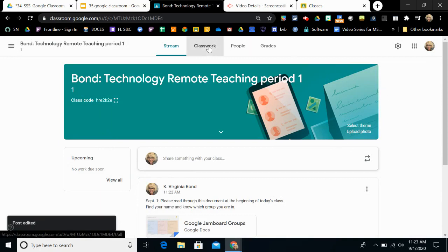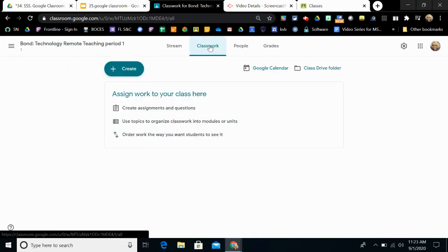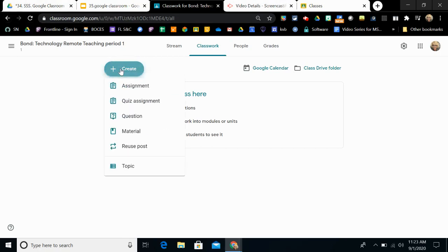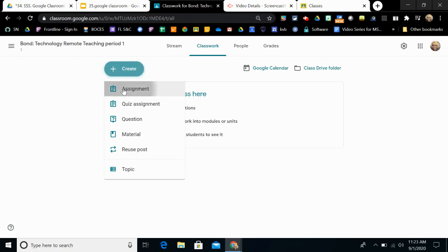Here's where we do the bulk of our work. So classwork. When we're in classwork, you will see that this is where we're going to push out assignments. We're going to create questions. We can put in quizzes. We can do materials. We can do posts. Any of those things are going to be options. So let's work our way down the list. The first one, we're going to create an assignment.